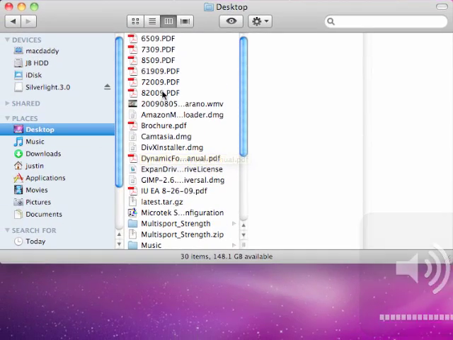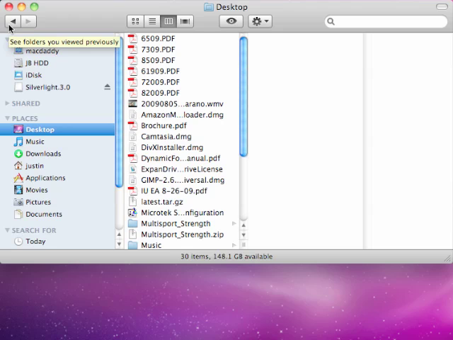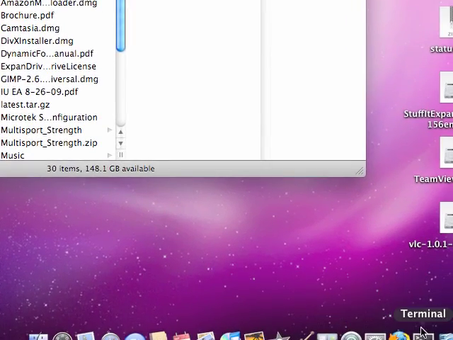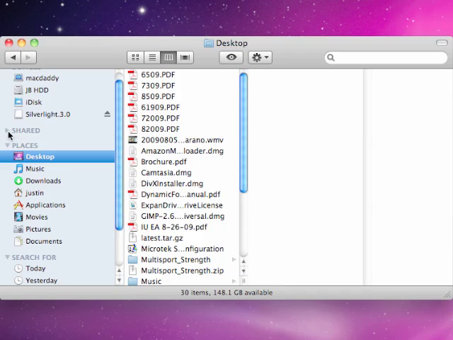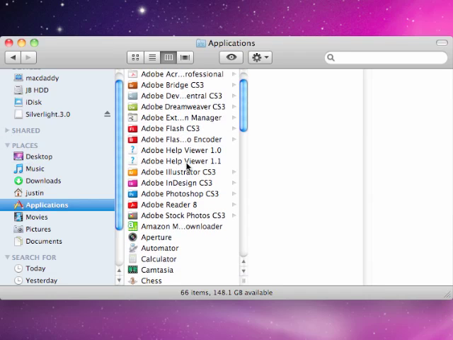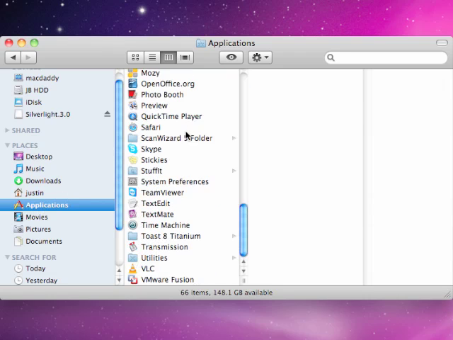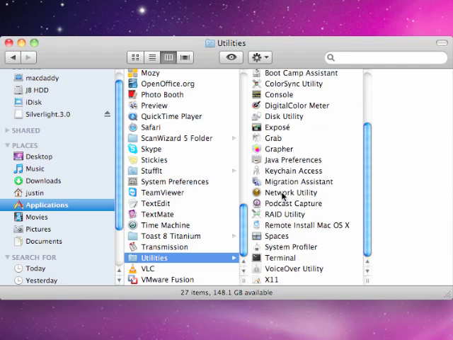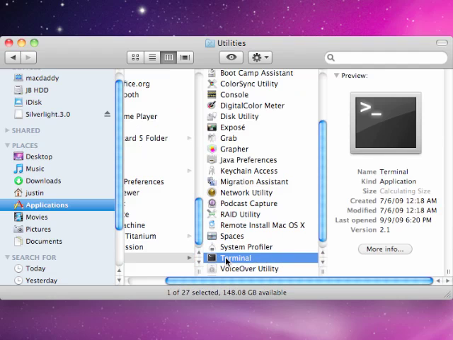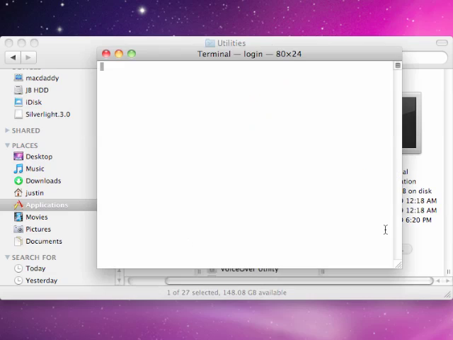So the steps involved here are opening up the terminal. To find where the terminal window is, when you first go into it, it won't be here. I have a shortcut right here myself, but in order to get to it, go to Applications on the sidebar inside the Finder, scroll down, go to Utilities, scroll down, and there's the terminal. Okay, now you want to open that up.